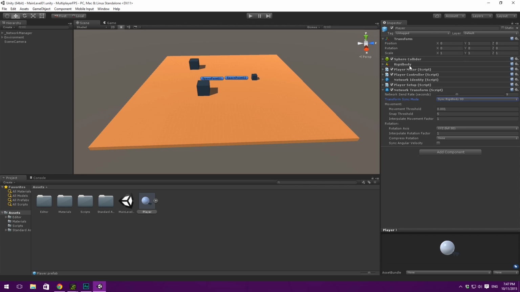So if you're using a rigid body like I am here, definitely use it here under the transform sync mode. If you're not, then you can just sync the transform and that's going to be fine, but this is definitely very cool. Then we have the movement threshold here, and that is how much we can move in units before we send updates out that we have moved. This is basically the threshold for registering that we have moved on the network, and that's going to be fine here.